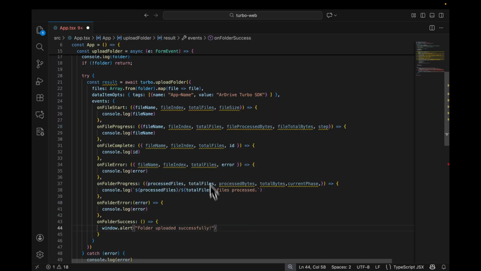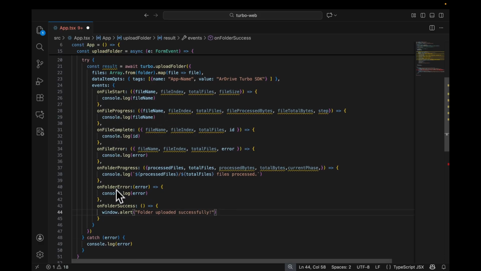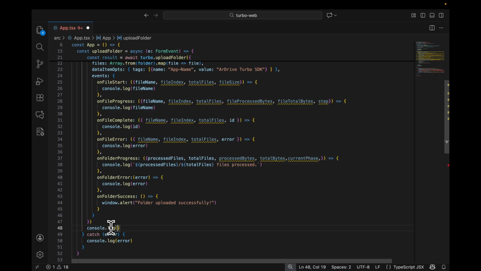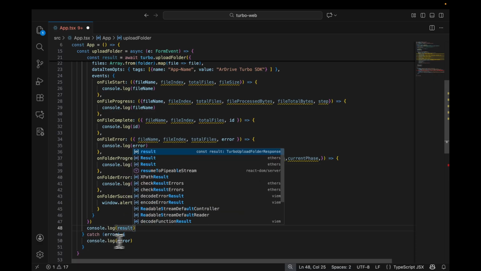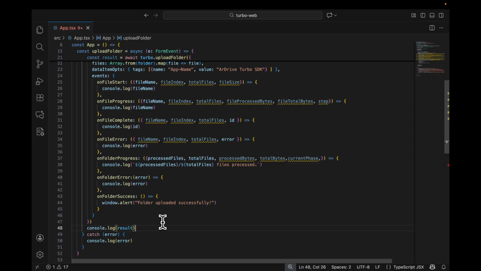Window.alert folder uploaded successfully. So yeah, those are the events that you can keep track of while uploading your folder. And lastly, I'm going to log the result of this upload just so we can look at how the result is. With upload folder, every file gets uploaded individually, and then the result is called the manifest, and we shall see it in the result here. The manifest reconstructs everything that is in the folder, every file under the folder, under one object that you can keep track of to show everything in your folder.